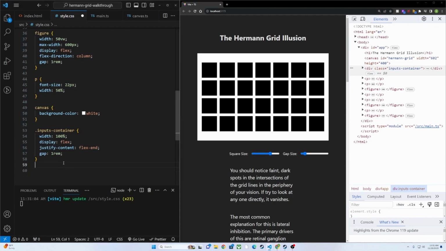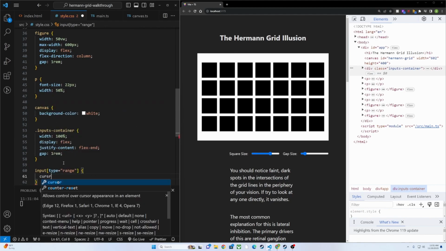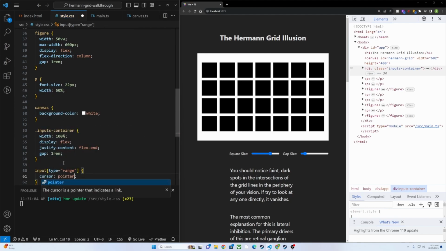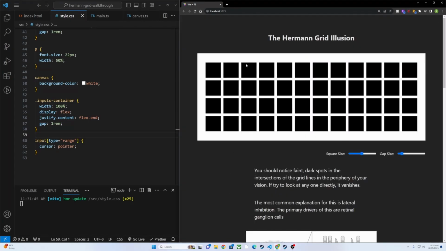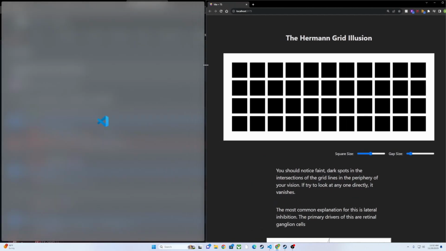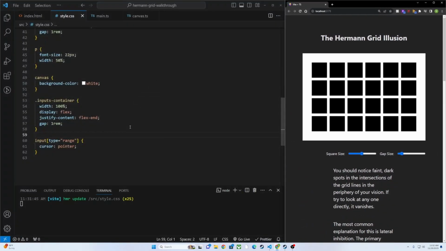So what I'm going to do is select all inputs that are of type equal to range, and set the cursor to pointer. Hit prettier, and now we have it where it does that. Cool. Now that things are looking good, I'm going to close this up and shrink the screen a bit to give ourselves a bit more room for programming.